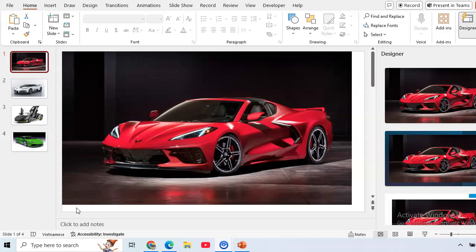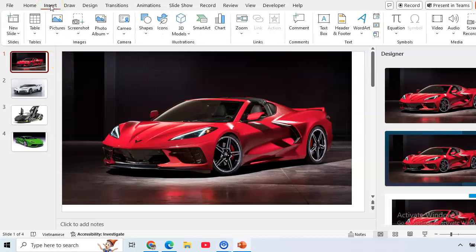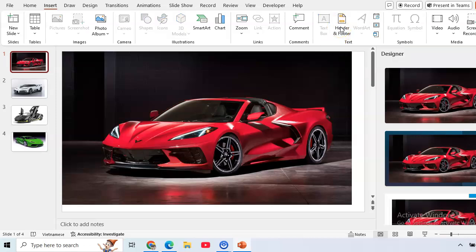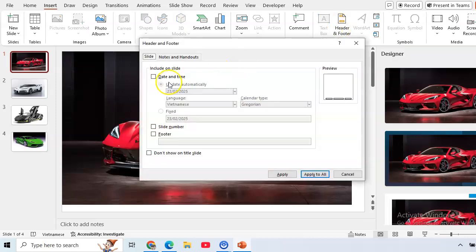Okay, how to add slide numbers in PowerPoint slides. When you are in PowerPoint, click Insert, and after that here in the text box, click header and footer, and then here check slide number.